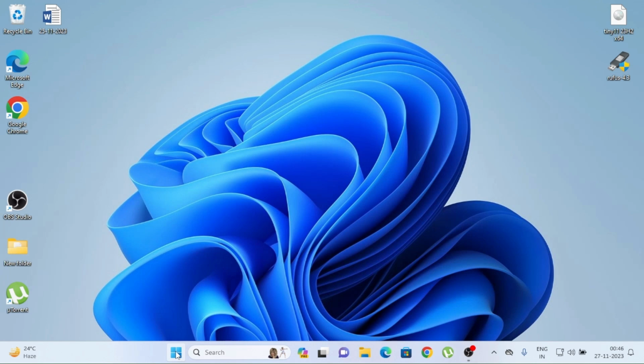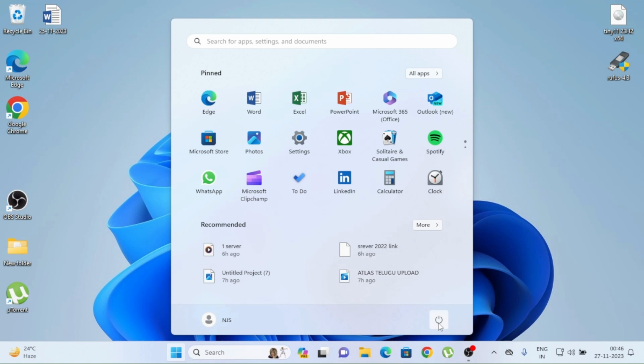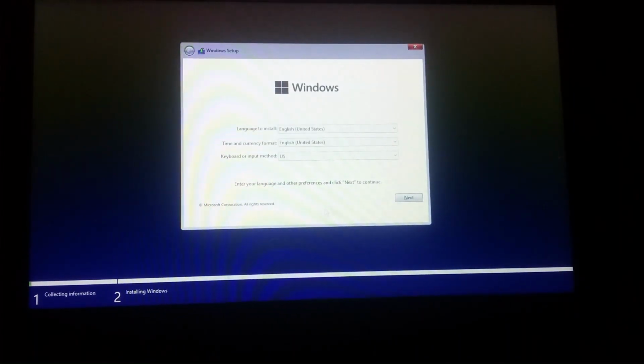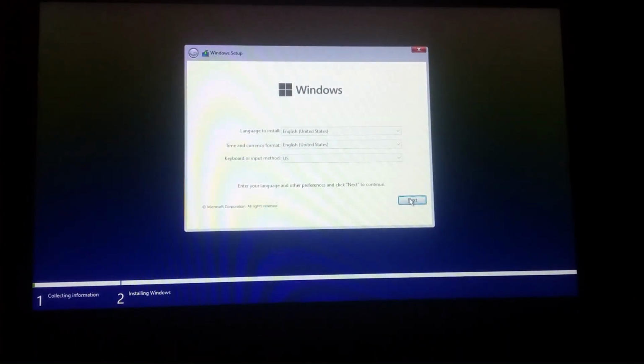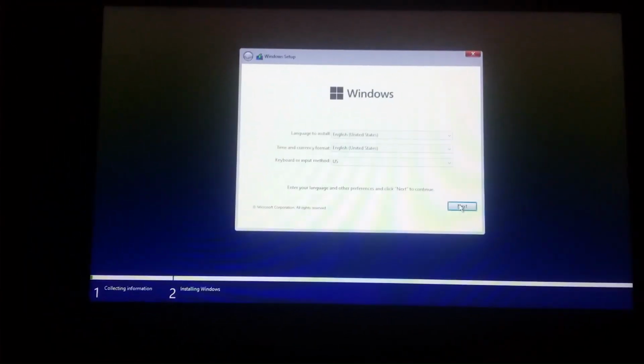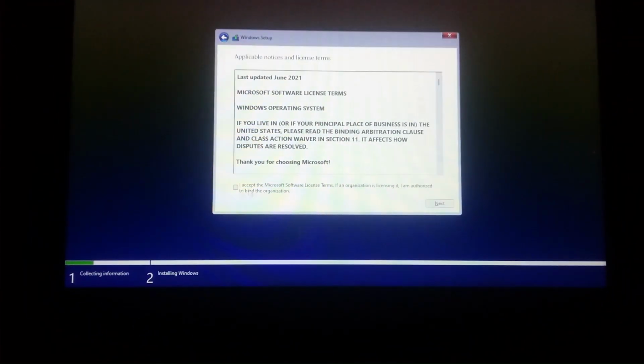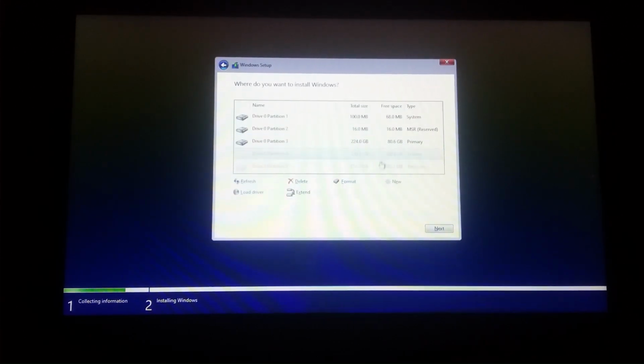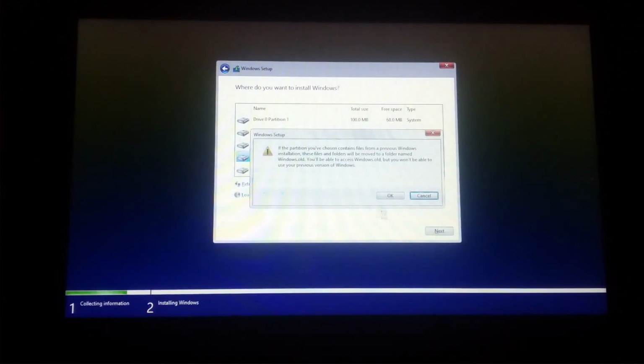So now you have to restart your system. Restart. And after restarting, after the Windows setup has appeared over here, accept the license, next, and you have to select the drive partition. See, I selected primary and next, and OK.